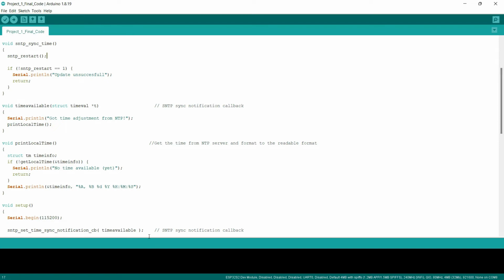Next, we will add an SNTP sync notification callback inside the void setup named timeAvailable, and make a separate void function for it. That way it will print whenever there is an update from the NTP.